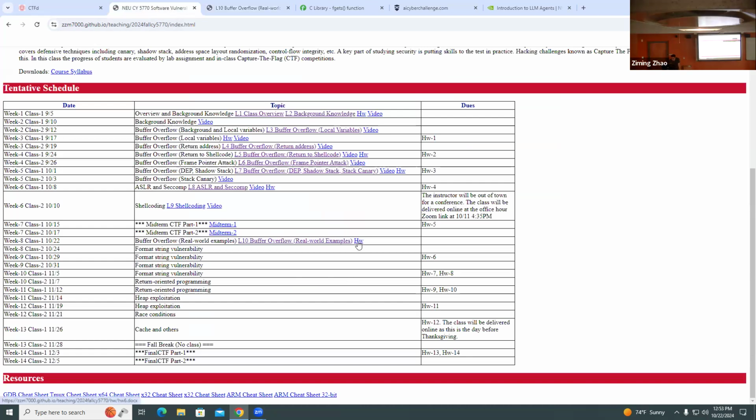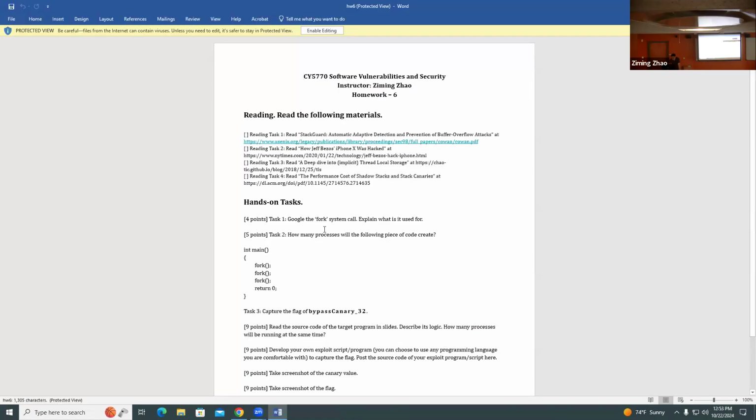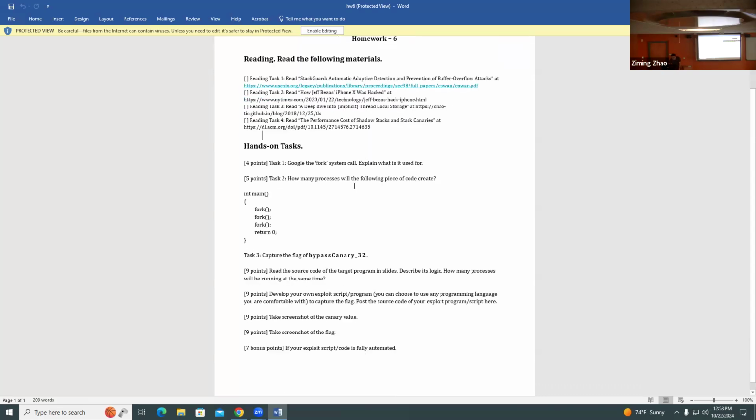Then I will talk about the homework. For those who didn't solve all the challenges, you can spend time now on solving those challenges. The homework this week is actually quite simple. It's only the bypass canary part. There will be some bonus points. If you just follow what I did in class, you can finish this part in maybe 20 minutes. But if you write a fully automated script, then you get bonus points.